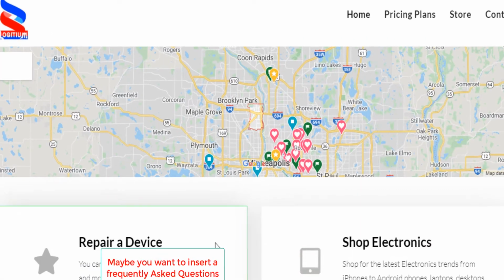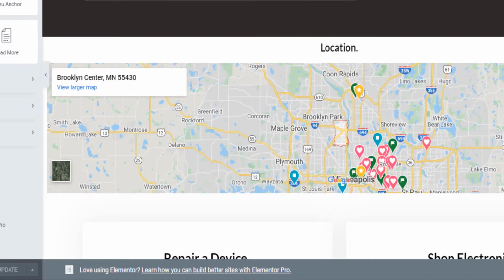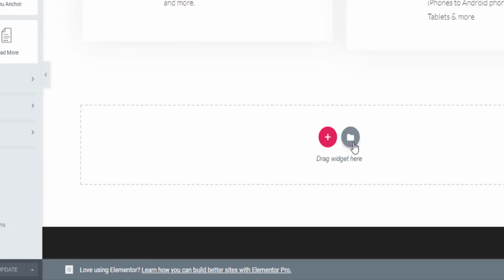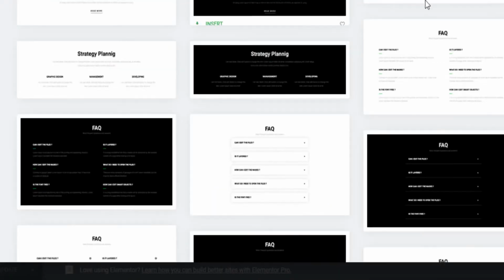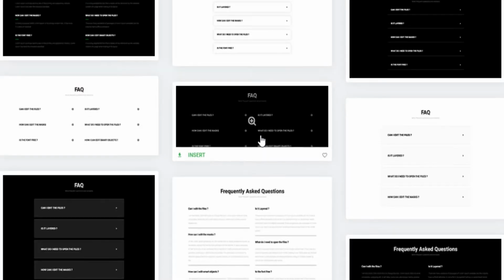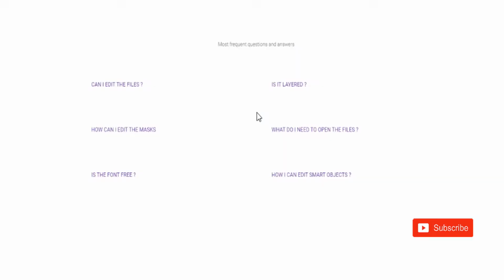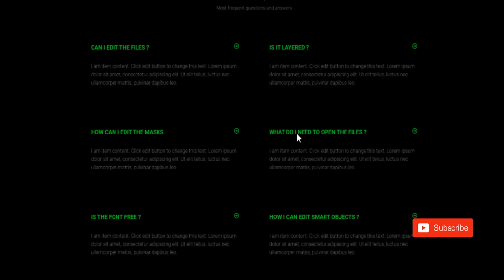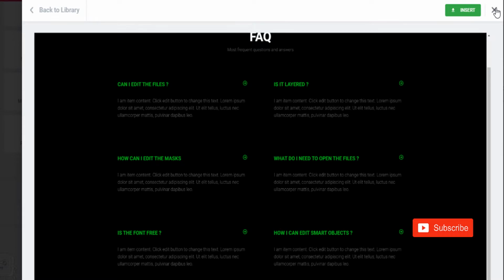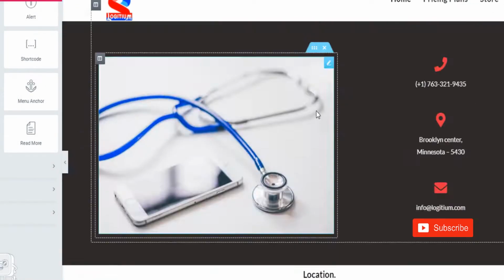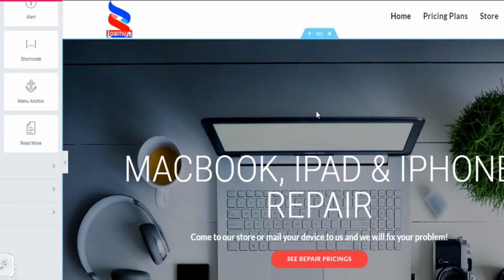Let's say at the end of this, you also want to add another block. For example, you want to add another block like this one. Maybe you want a frequently asked questions section, you just click here. This is how it will look. You can just add this block like that, insert, and edit the content. Now, this is not the point of this video. I just wanted to give an example of how Elementor is very powerful.